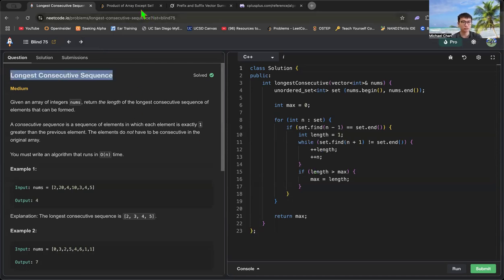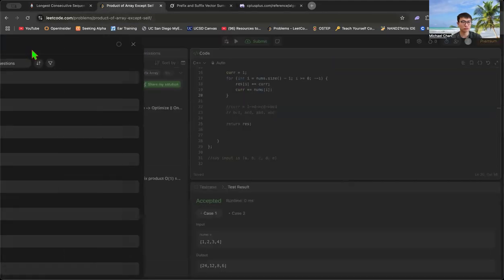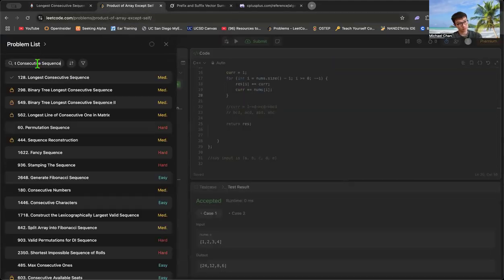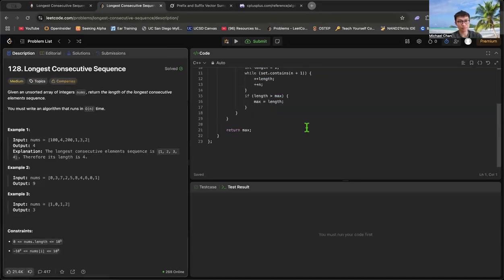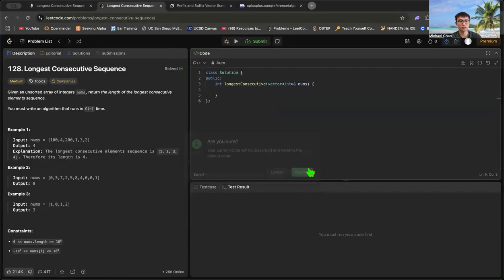Longest consecutive sequence. What the fuck is this? See if I can solve it. Given an unsorted array of integers nums, return the length of the longest consecutive element sequence. Hmm. Okay. Oh, I remember this.